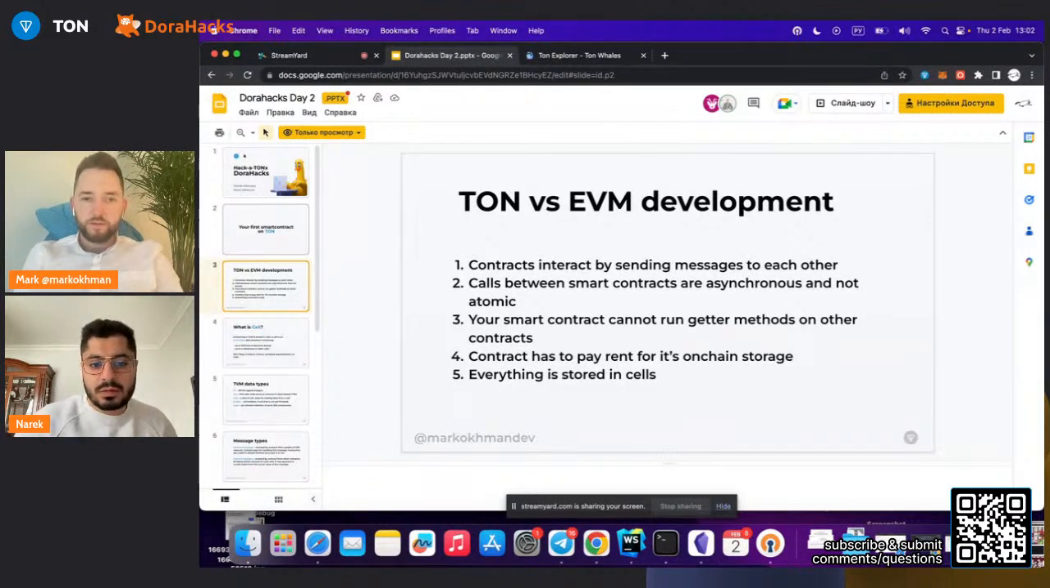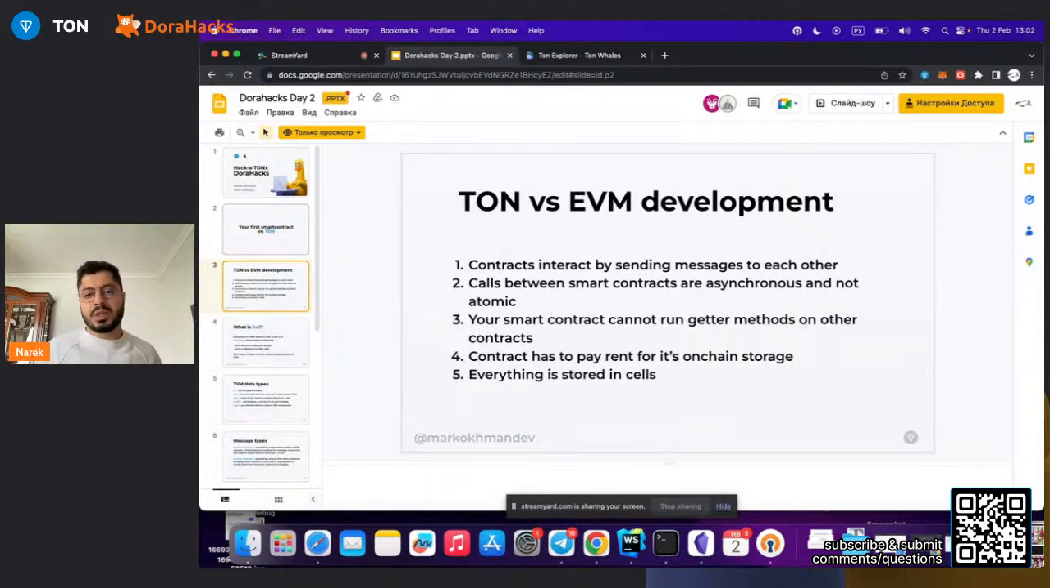First of all, contracts in Ton interact by sending messages to each other. They are not really calling each other's methods. They are sending messages, which means these calls are not actually calls, and it's an asynchronous process. This means that it's not atomic, so you can't send messages from one contract to another and expect it to be done atomically in one transaction. It would be split into several transactions.